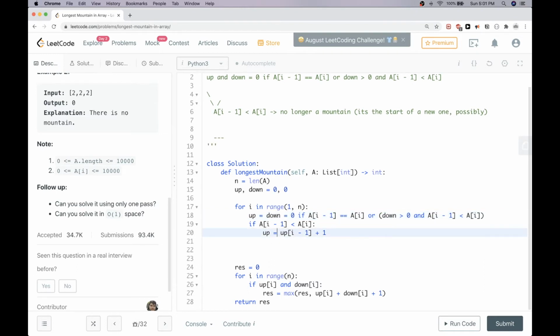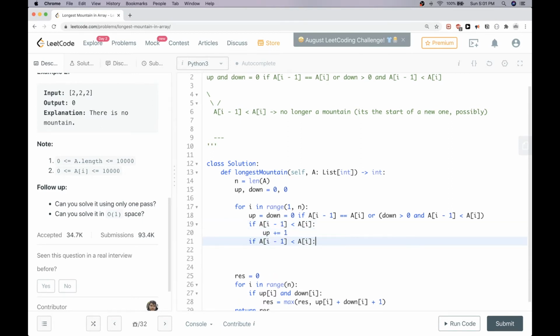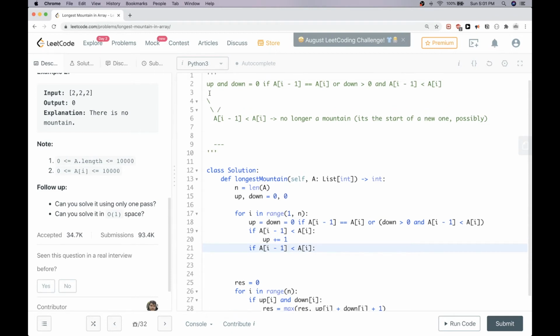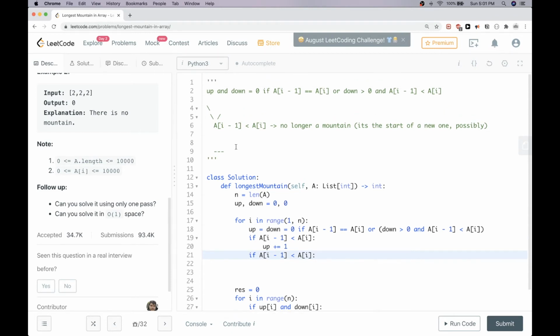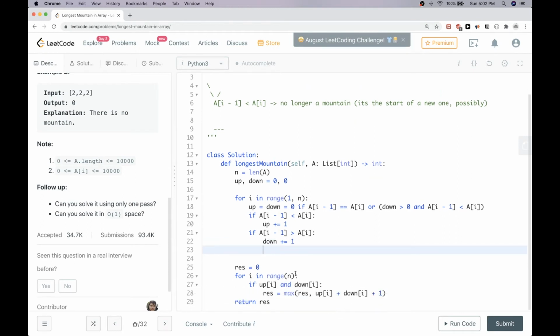And this is no longer, so just up plus 1, right? If this is the case, we just do plus 1. And then if it's the other case, so for down to be increased, we need the previous element to be bigger, right? Then at that point we can do plus 1. And we no longer need to go from right to left.